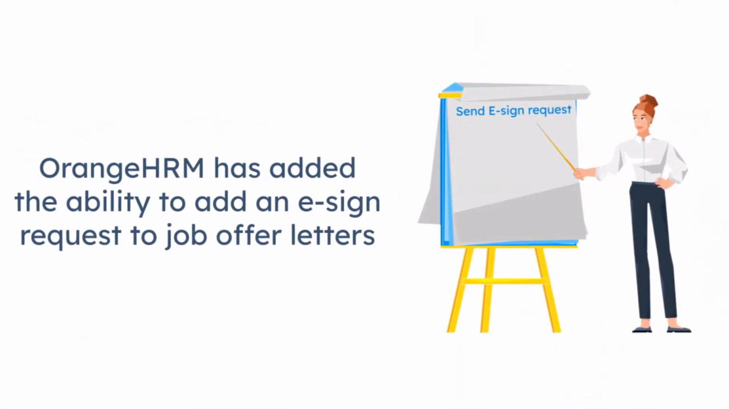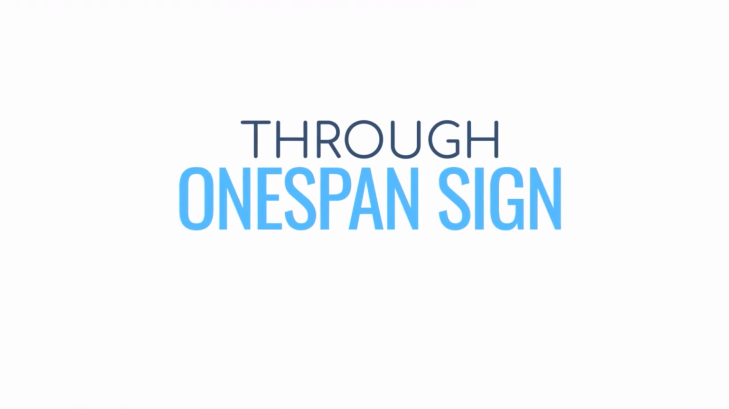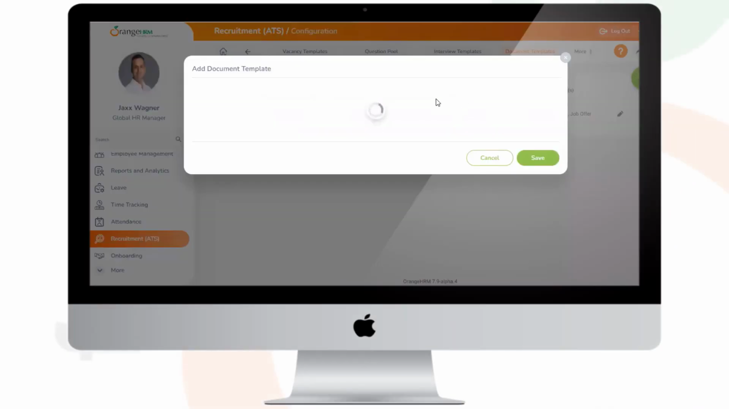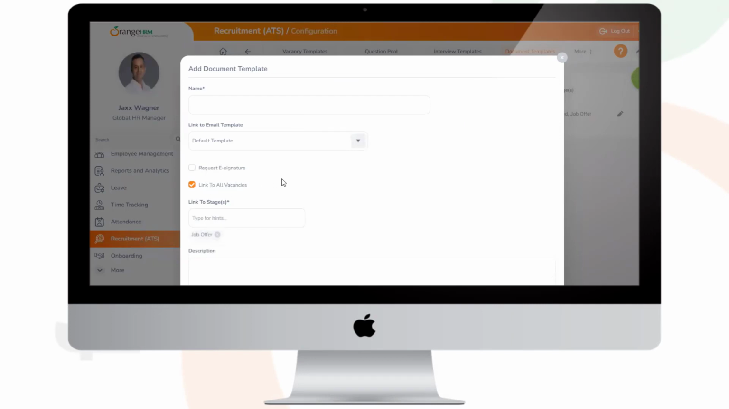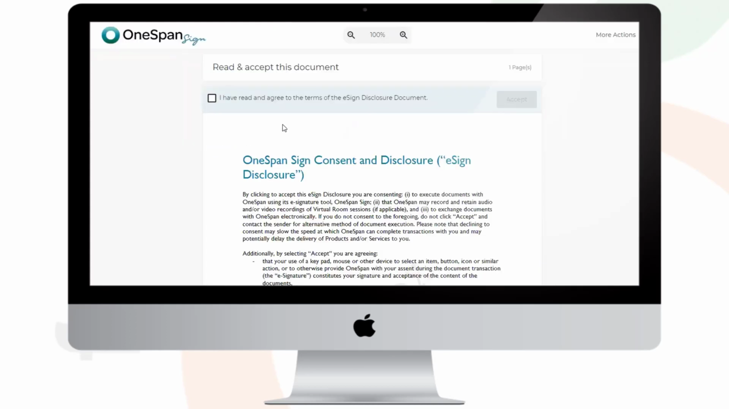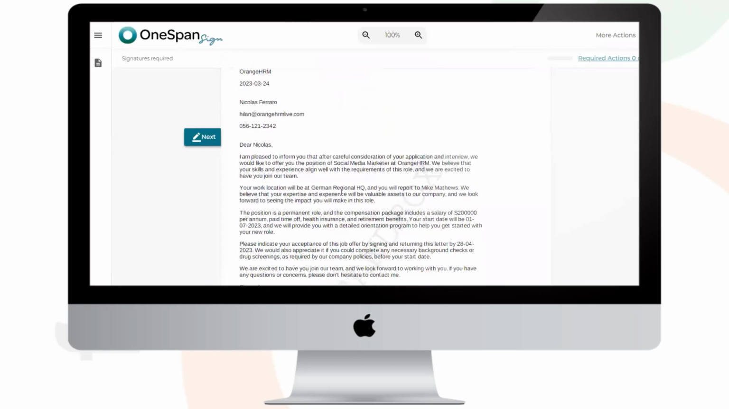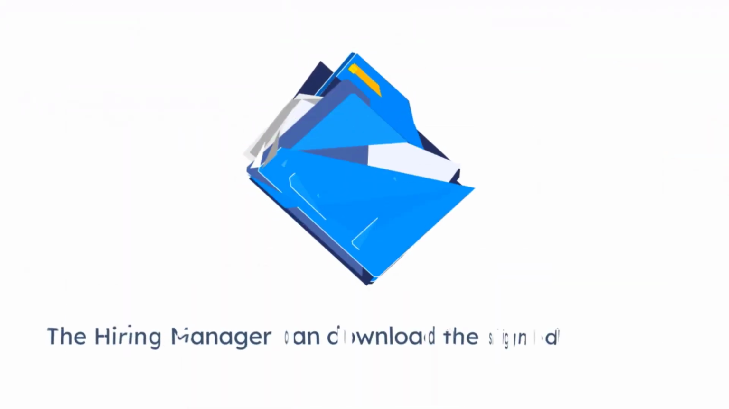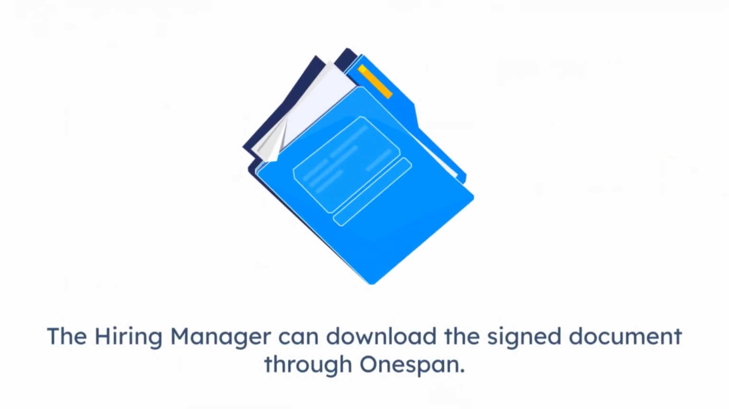Orange HRM has added the ability to add an e-sign request to job offer letters through OneSpan Sign. This can be done by enabling an e-signature request option in the document template, sending the document with the e-signature request enabled, and entering the e-signature for the document. The candidate must click on the Accept Terms and Conditions box presented by the service provider, view the letter, and click on the Sign button to sign. The hiring manager can download the signed document through OneSpan.